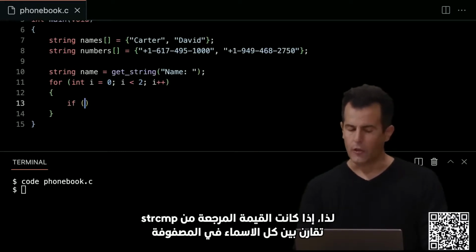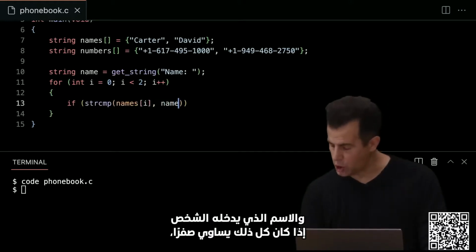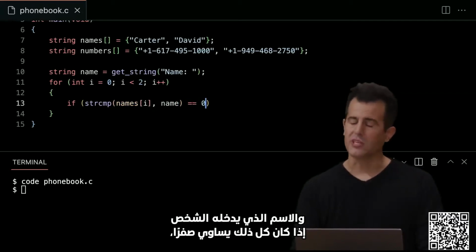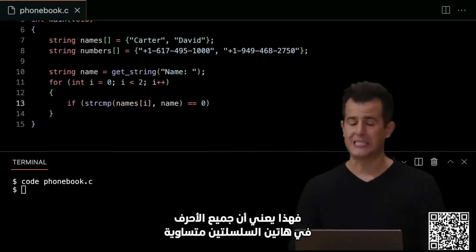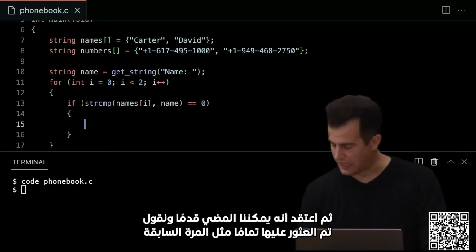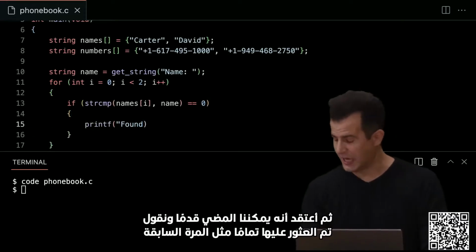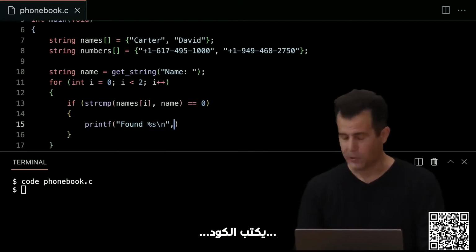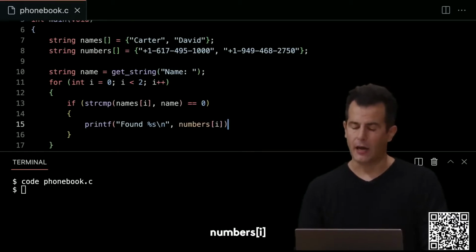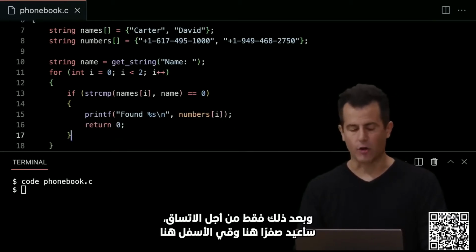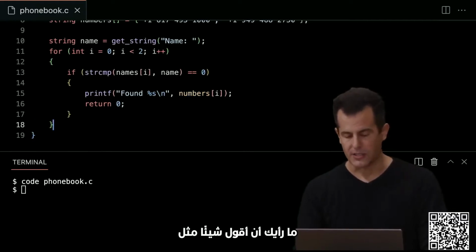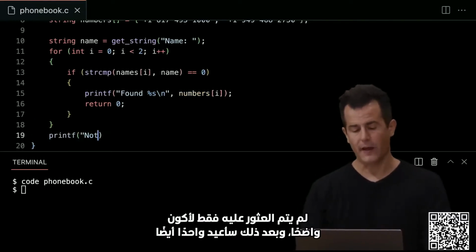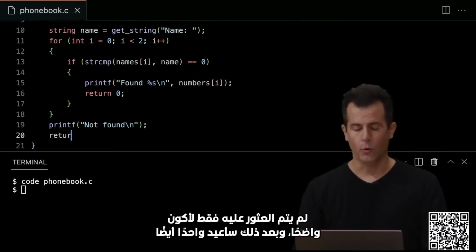And then in this for loop, I think we have all of the ingredients to solve this. So if the return value of strcmp of all of the names, bracket i, comparing against the name that the human typed in, if all of that equals 0, that is, all of the characters in those two strings are equal, then I think we can go ahead and say found, just like last time. But let's actually print Carter's or my phone number. So found %s, and we'll plug in numbers, bracket i. And then just for consistency, I'll return 0 here. And down here, how about I'll say something like printf not found, just to be clear. And then I'll return 1 as well.